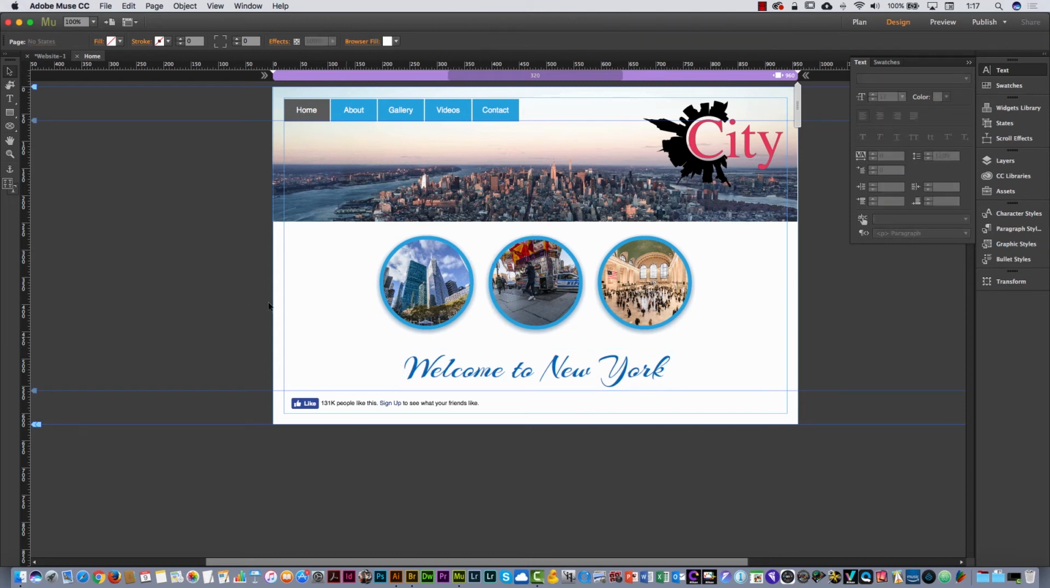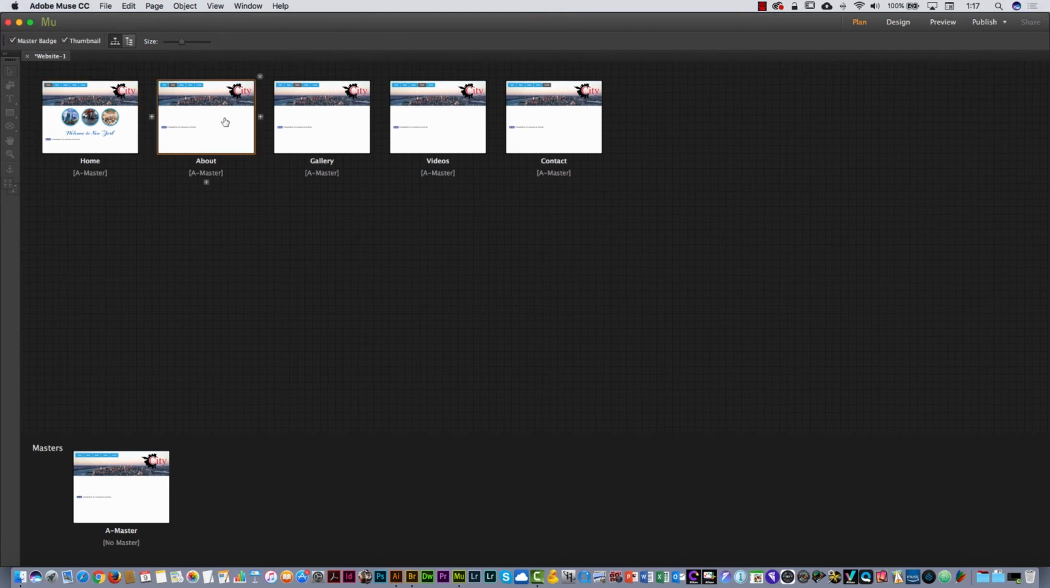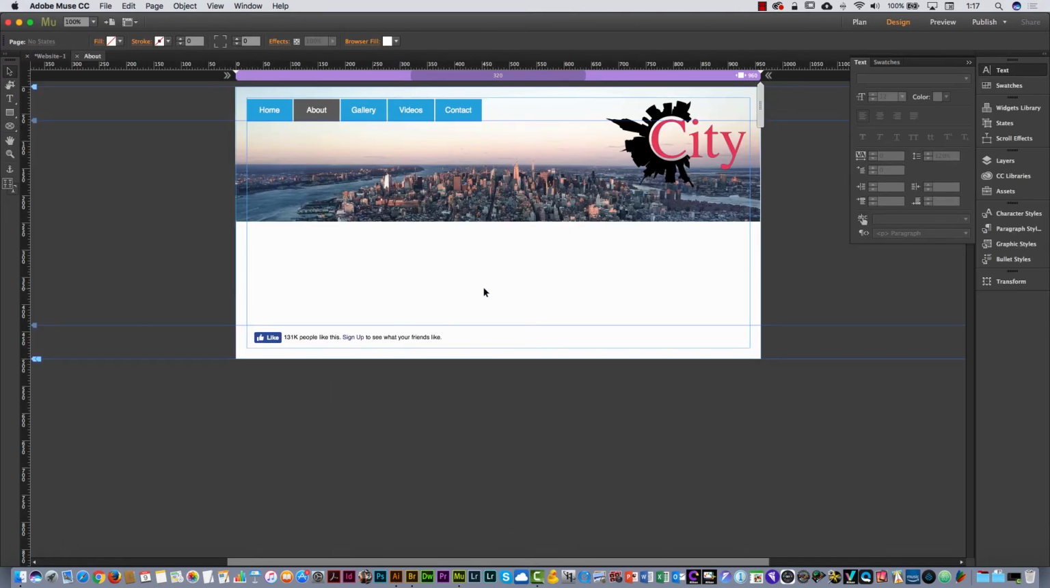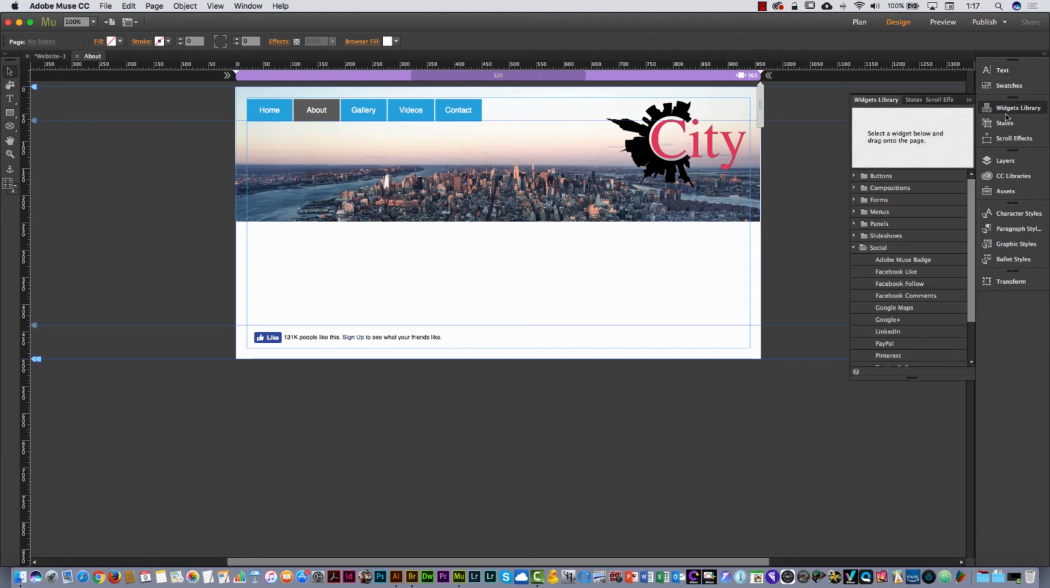Okay, pretty much my cover is okay. And then I'm gonna close this and I would like to go to the About page. On the About page, I'm gonna show you how you can apply different things. For example, here we have the widget library. And on the widget library, we have different composition.